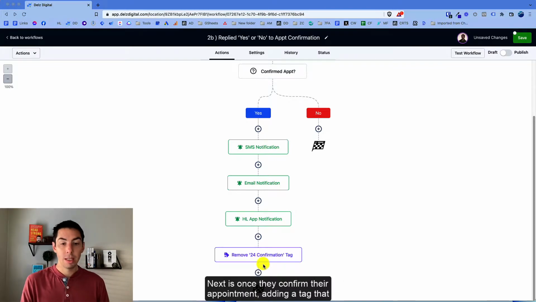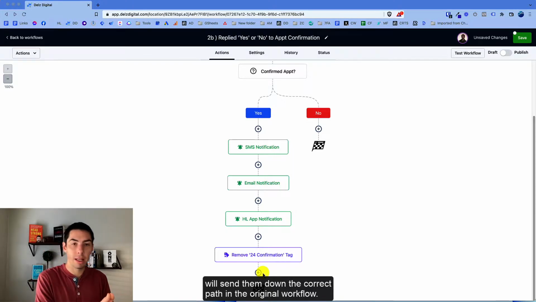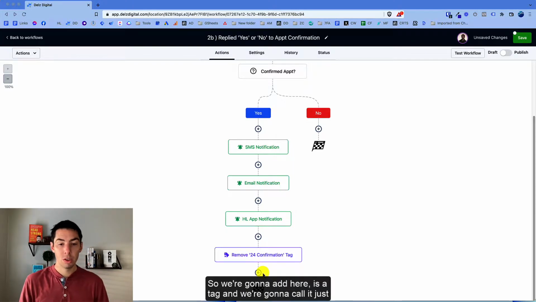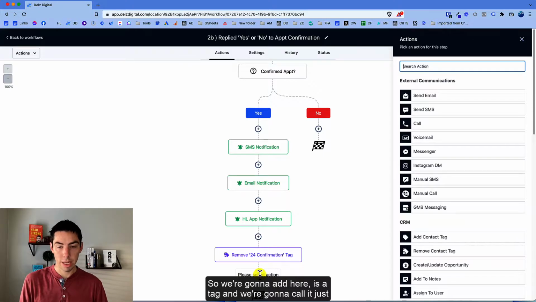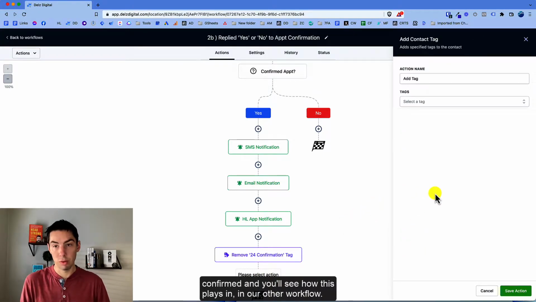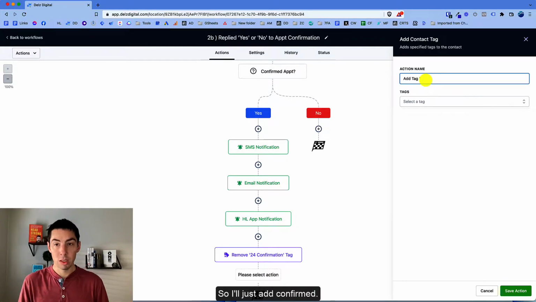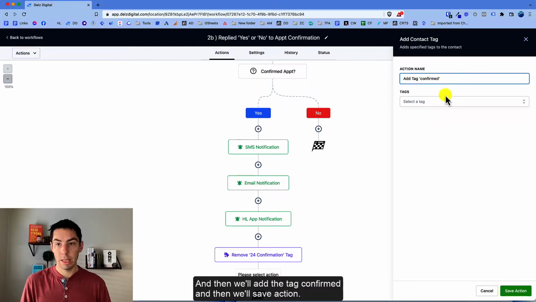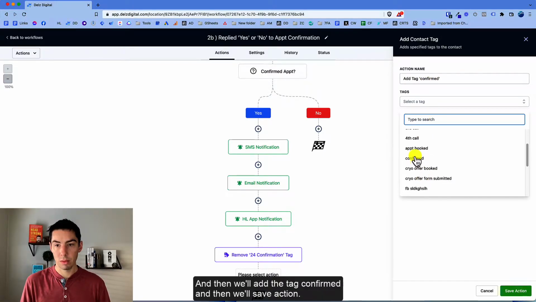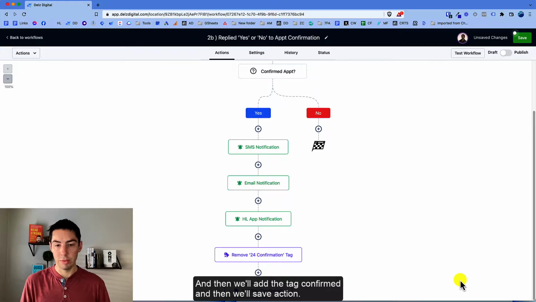Okay. Now the two key components of this advanced confirmation reminder sequence is one, adding and removing the 24-hour confirmation tag. Next is once they confirm their appointment, adding a tag that will send them down the correct path in the original workflow. So what we're going to add here is a tag, and we're going to call it just confirmed. And you'll see how this plays in our other workflow once we get down that path. So I'll just add confirmed, and then we'll add the tag confirmed, and then we'll save action.